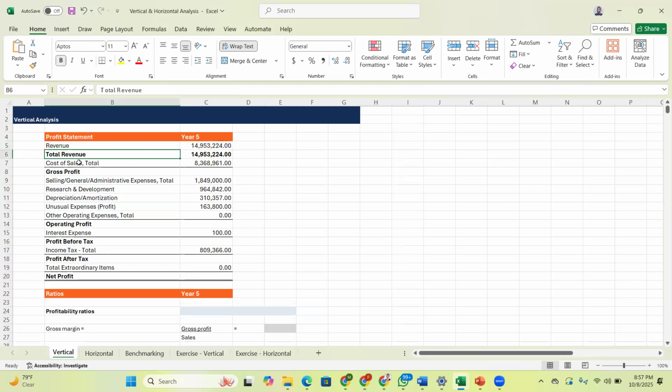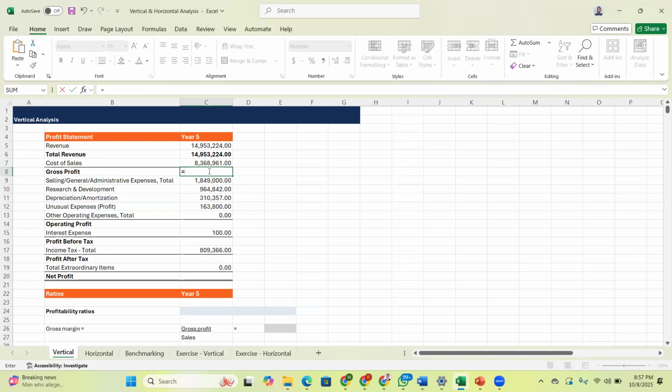Now we have cost of sales. Our cost of sales is here. So the cost of sales is 8,368,000. Our gross profit is actually the difference between revenue and cost of sales. So what we're going to do is we say equals to.